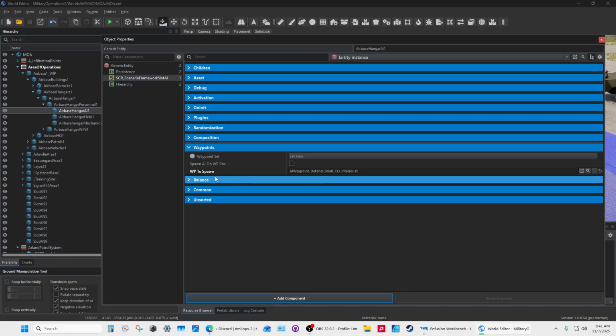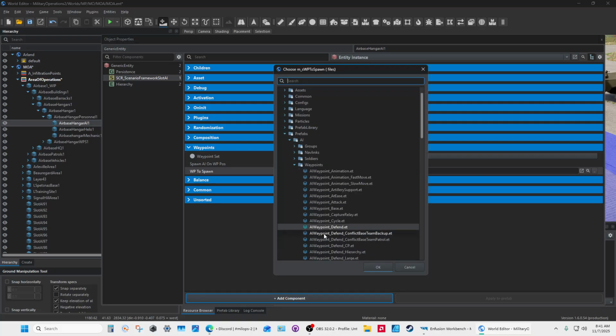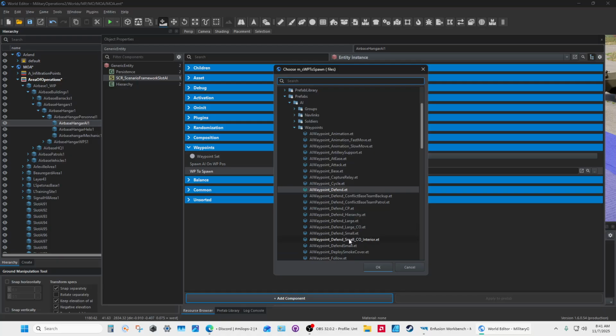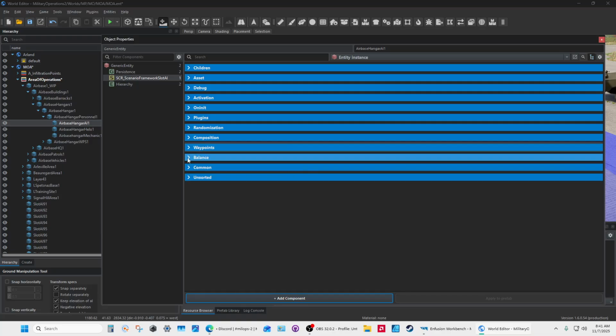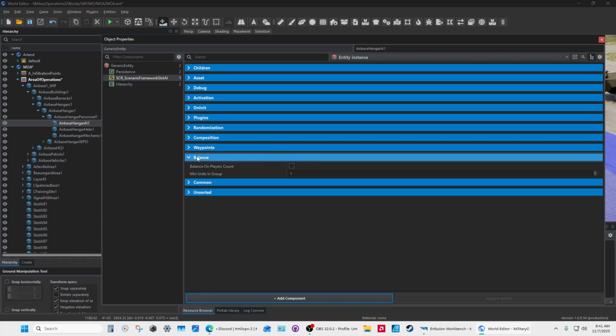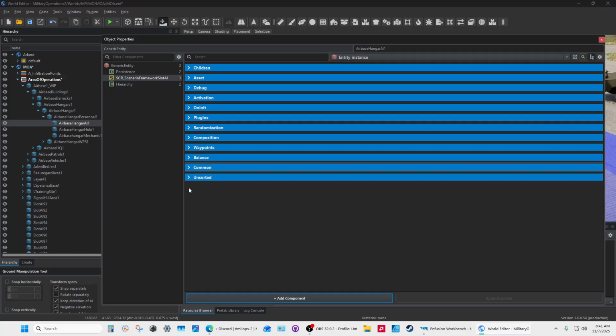Waypoints. The default waypoint on this guy is now a defend waypoint. There is a new waypoint called small combat ops interior, so we're going to use that one there. It makes him move around but keeps it smaller. We're going to make that the default, not that it really impacts this. Balance is none, common is all default, and of course unsorted is checked.